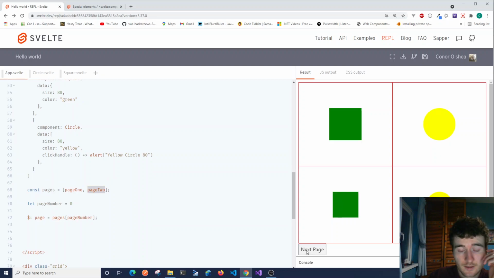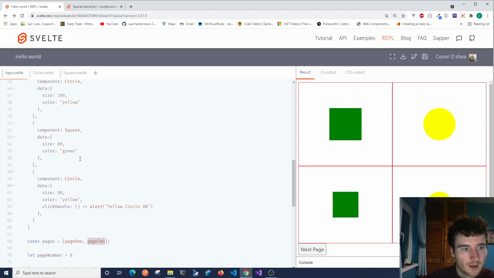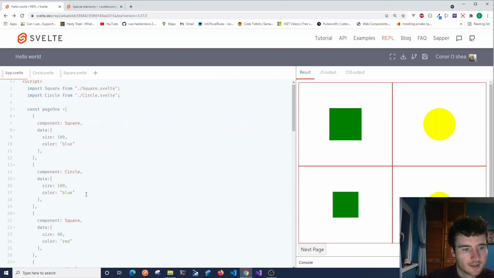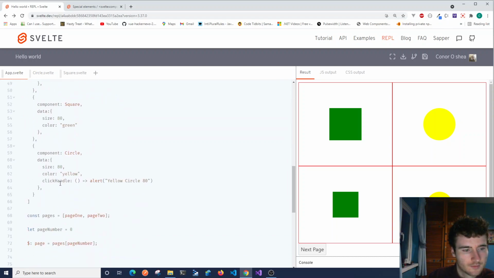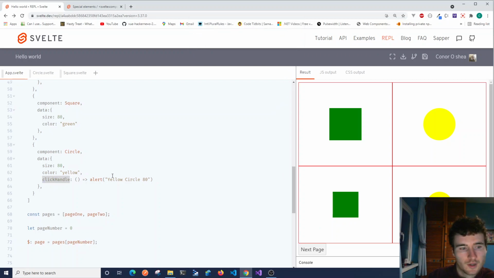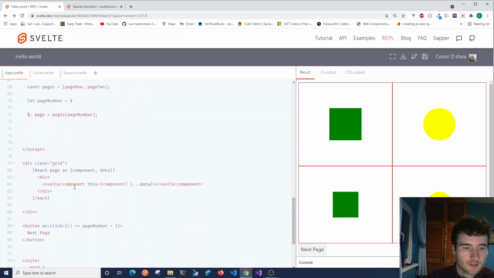If we click this, we see them change colors, and we're passing in a function on this last guy, which is being handled in here. So on click, we're doing the click handle, and that's being passed in here. If we click that, we should see the alert, which we do, and it's pretty much that simple. That's how you'd loop through an array of components in Svelte. You can use this svelte:component special element to do it, and just pass in your props, and yeah, that's pretty much it. It's pretty cool.